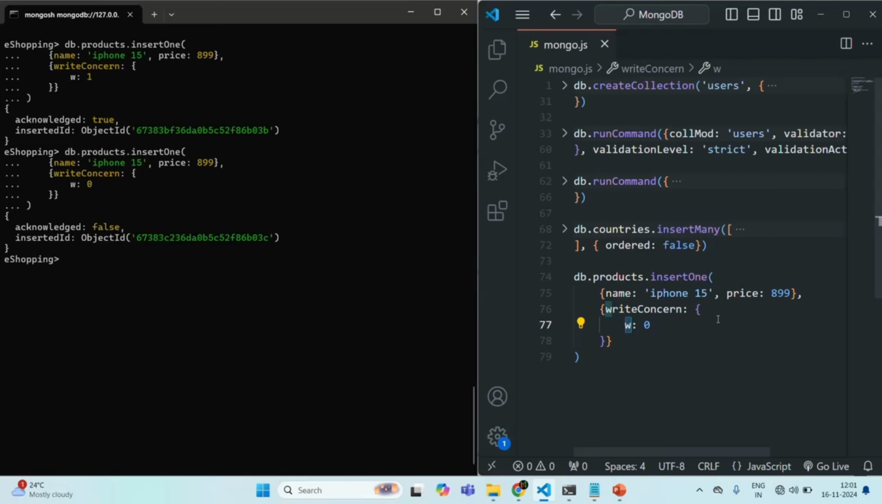For this write concern, along with this w option, we also have other options like journal and write timeout, and we will talk about it in our next lecture.